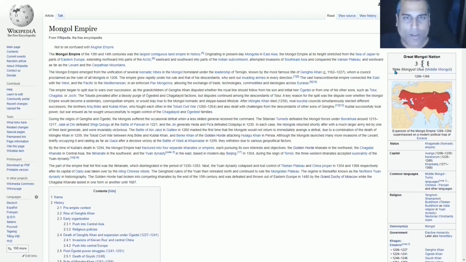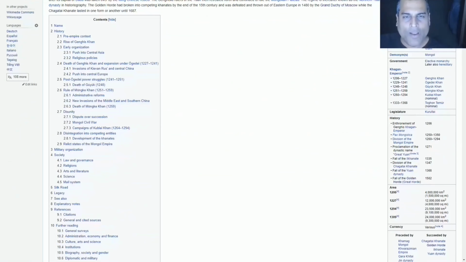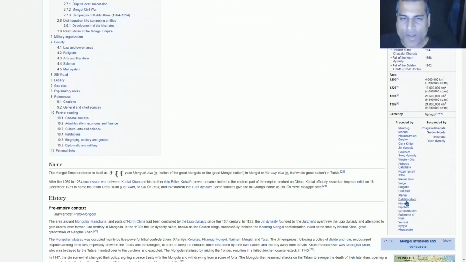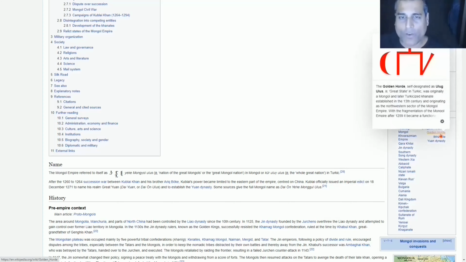So you can look at the Mongol Empire and see here everything about it, its durations, its leaders, and so forth. You can read anything you want, but then you can go over here to what preceded it, so all of the nation states that were conquered and annexed into the Mongol Empire, and then the four components that it broke into. And we can choose any one of these. We can choose the Golden Horde, for example.